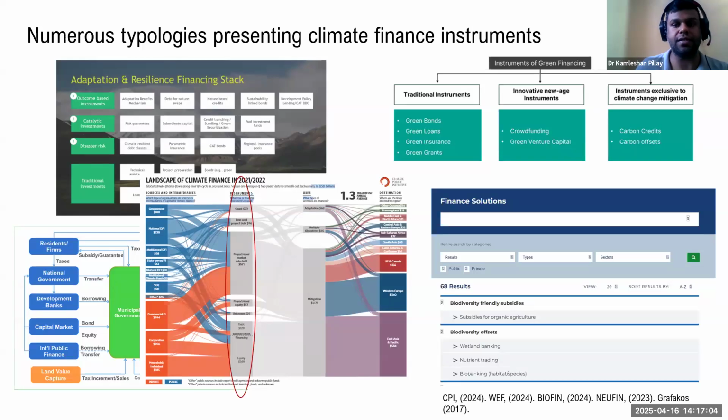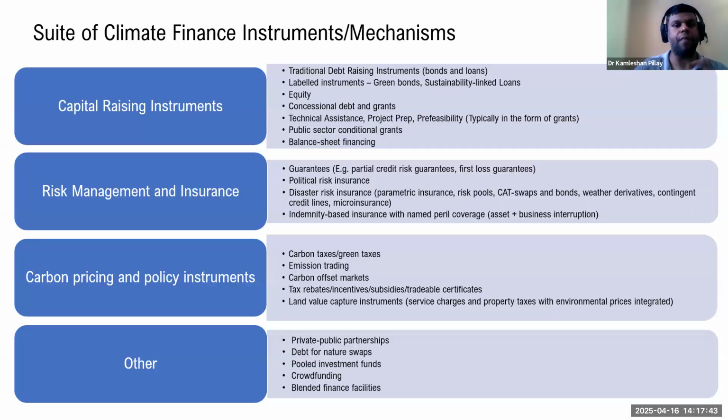There are numerous typologies. To put some examples on the screen, in the bottom right-hand corner is BioFin, the Biodiversity Finance Initiative by the UNDP program. That is a hub of biodiversity finance instruments, but there are a whole host of different typologies. When we circulate the decks, I put these links in the slide notes, so you'll be able to go back and look at some of the different typologies and how they've been classified. Nonetheless, if we go back, I've tried to divide them into 4 parts.